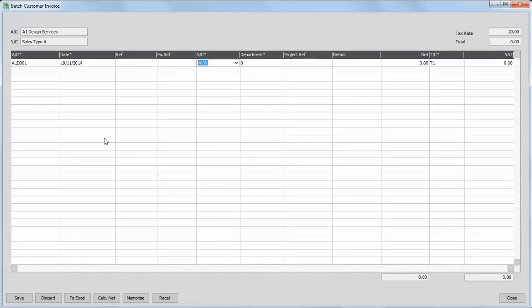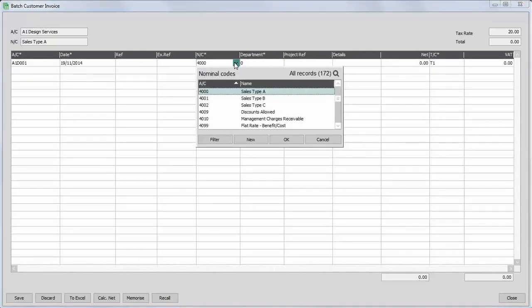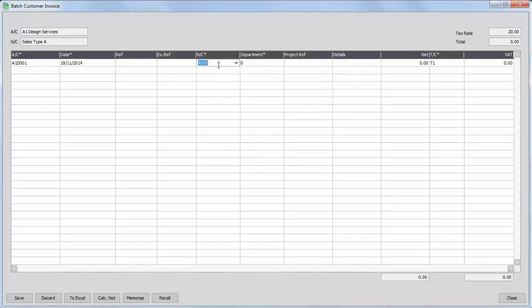Similarly to the account reference, if you're not sure of the nominal codes, you can choose one from the drop-down list. Typically, your default sales nominal code will be in the 4000 range, and as you can see, the nominal code does default to 4000, and that's picked up from the customer record.